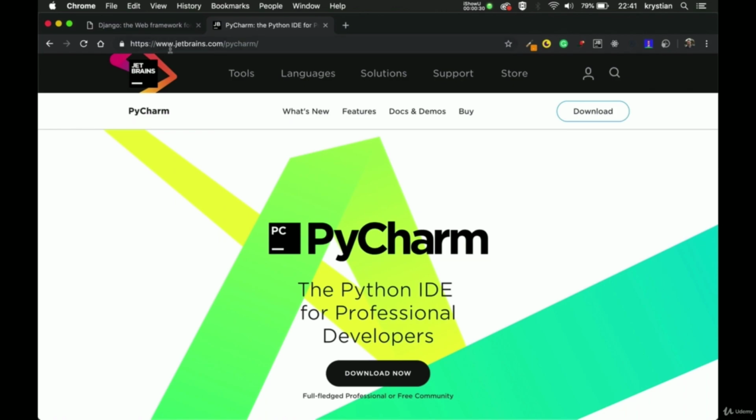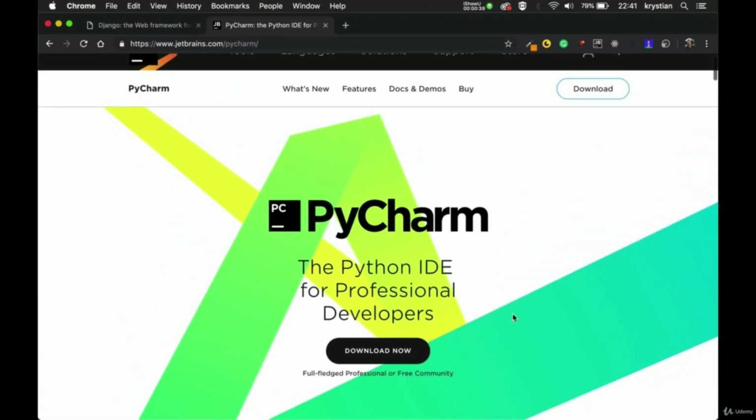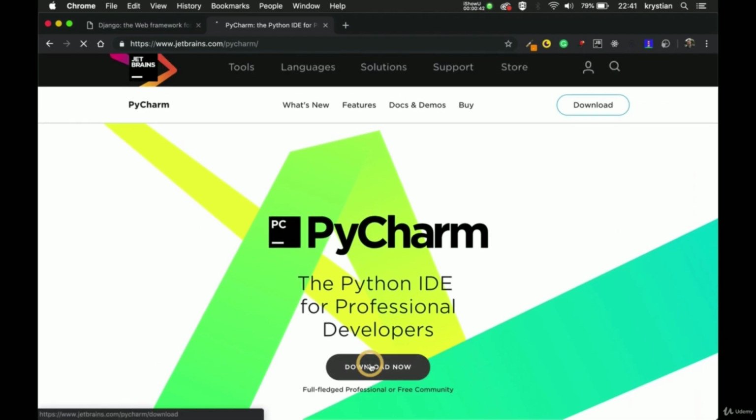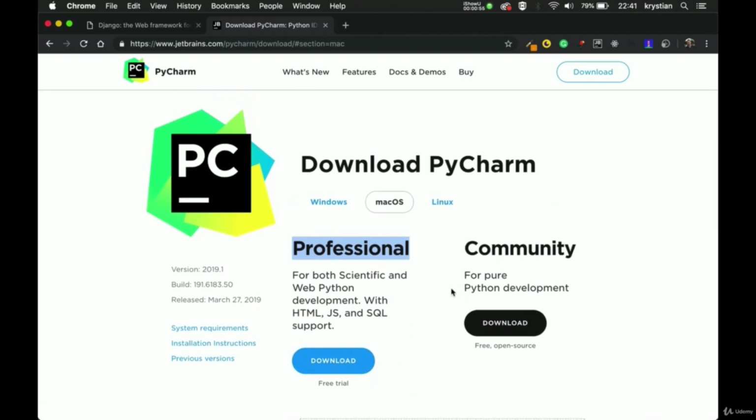So you go to www.jetbrains.com/pycharm. In this section you can see that it's an IDE that we can download. You can go to download now, and you have two options. First, you can install the professional version, and I think you have a free trial for a month, or you can go for the community version.